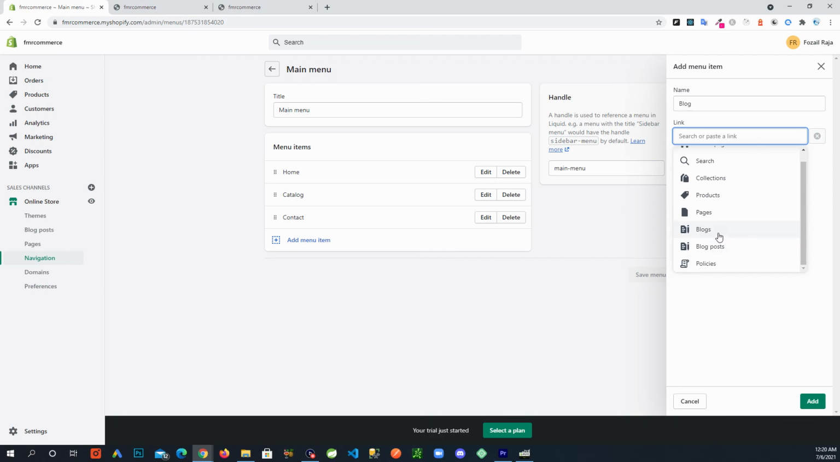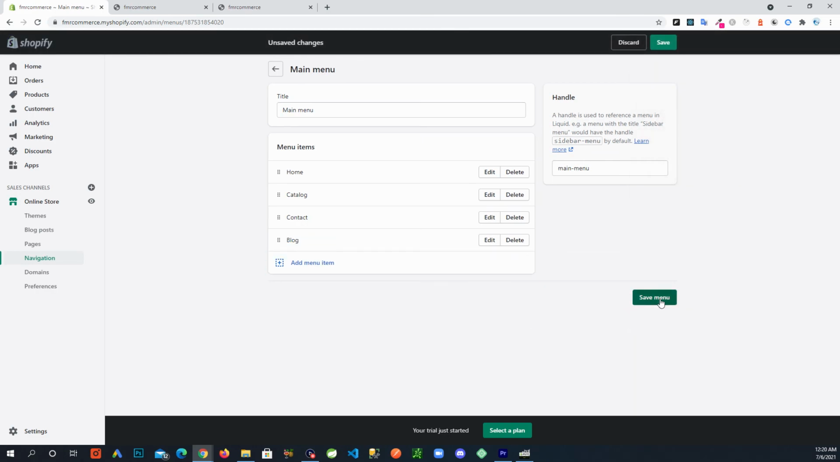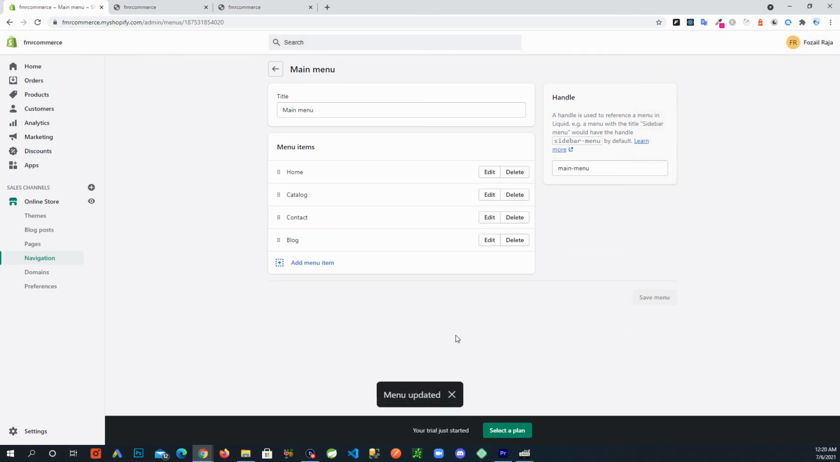So we want to create a link for our blog, like the blog that will have different blog posts under it. So if you click on blogs, it shows us this is the blog we created. News was the default blog that was there from Shopify. So I'm going to select this, add, save.